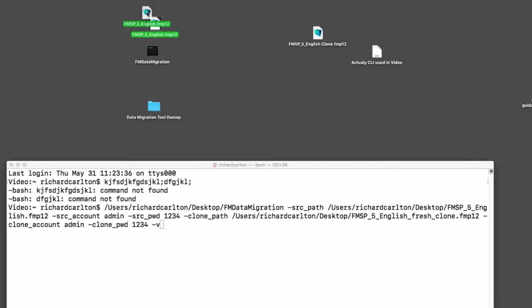And so we have the source file, the production file. Here's the clone. If I open it, it's tainted. We'll have to start all over again. Now we have to check the path name here, make sure this is all lined up. So there's the source file. It's called FMSP English. That looks good. There's the username, password. The clone file has its exact name right here.